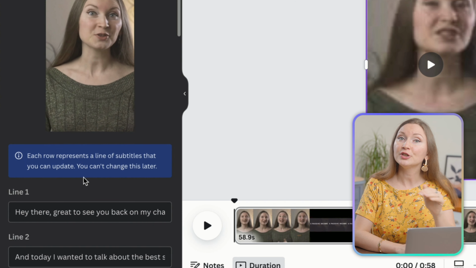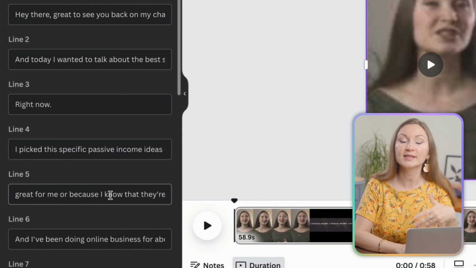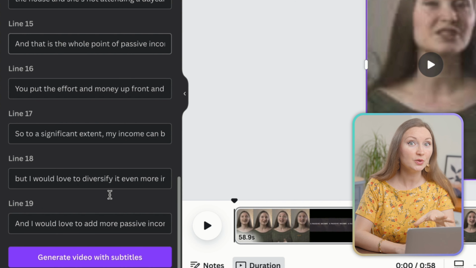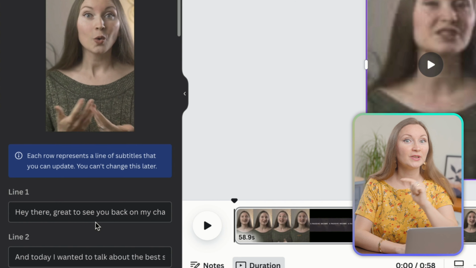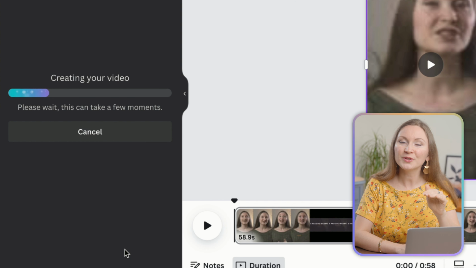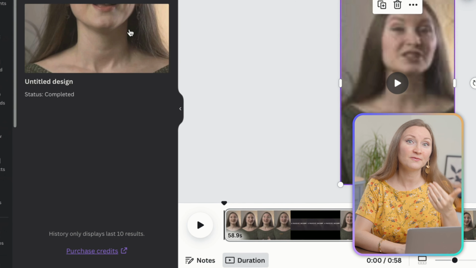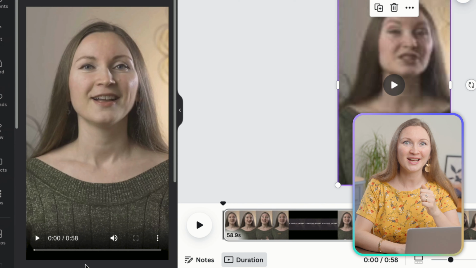line by line. It offers you to quickly check the text because it can catch some words in the wrong way. It warns you that this is the step when you can edit the text, because later it won't be possible. But I will just accept all the suggested text and will start generating the video so that we can check the quality of these AI subtitles.